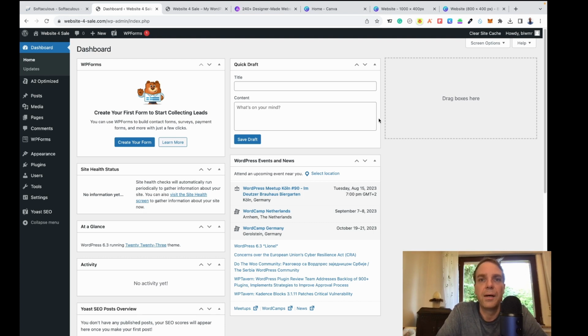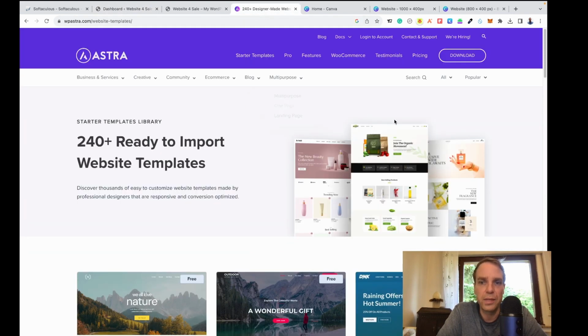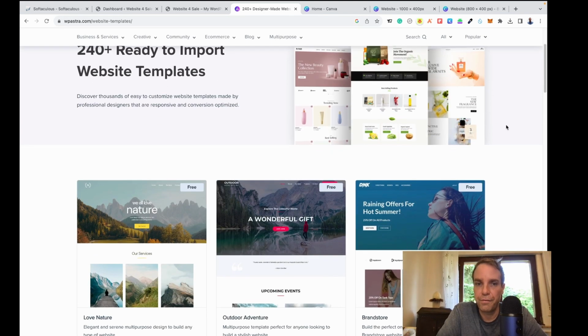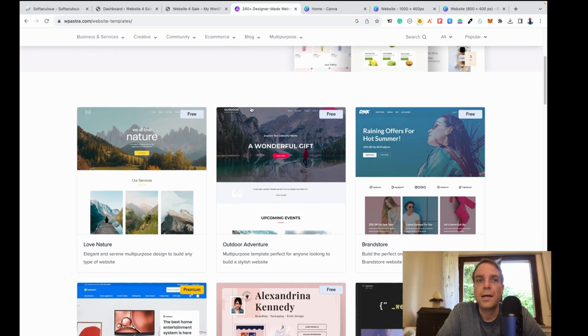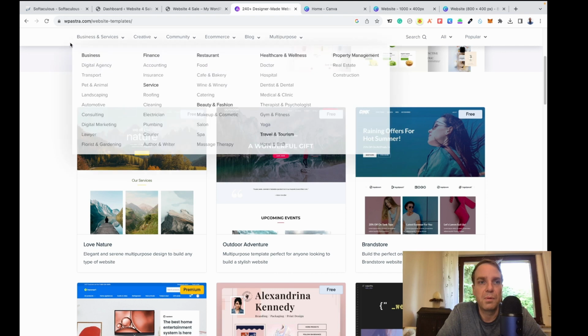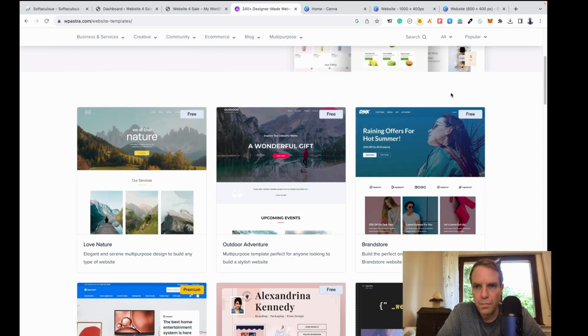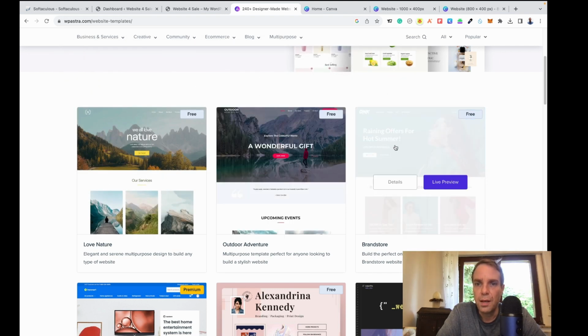So, okay, now back to the theme. For this tutorial, we are using Astra. I think Astra is one of the best WordPress themes, and they have a lot of really good pre-made themes. On this site, WP Astra, you can see them all. You can check them out.